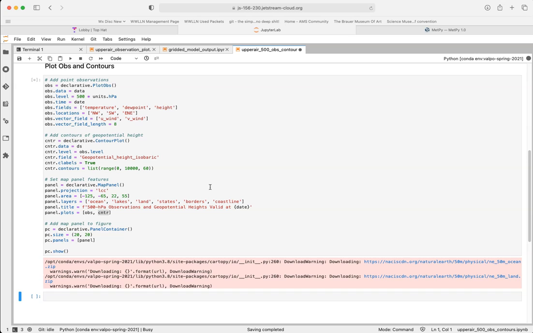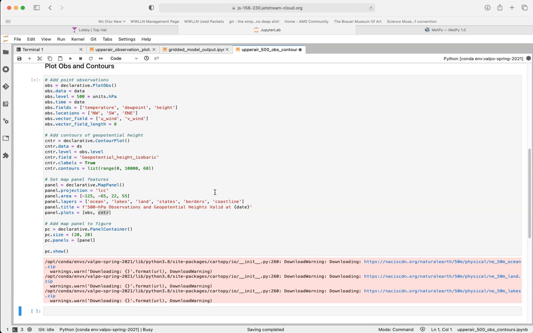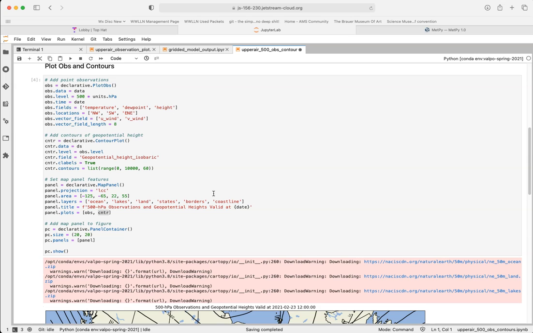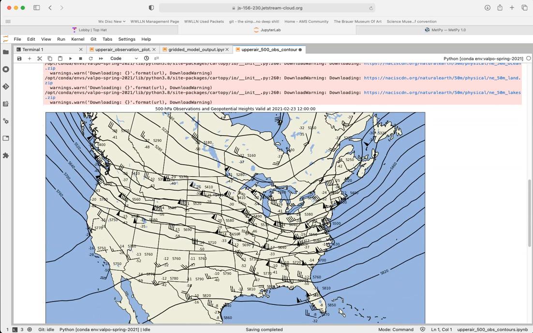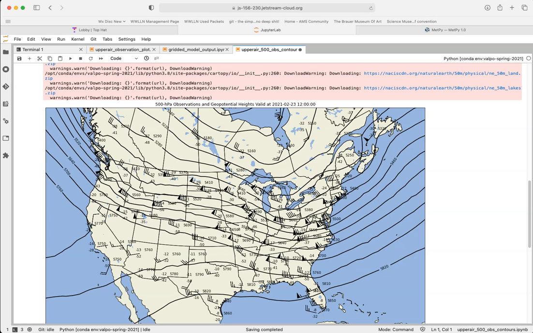And so it turns out that I'm downloading some things. These are just warnings because we're downloading something to our machine to get the land and the water to appear. And here is our plot with actual observations with geopotential height contours every 60 meters.